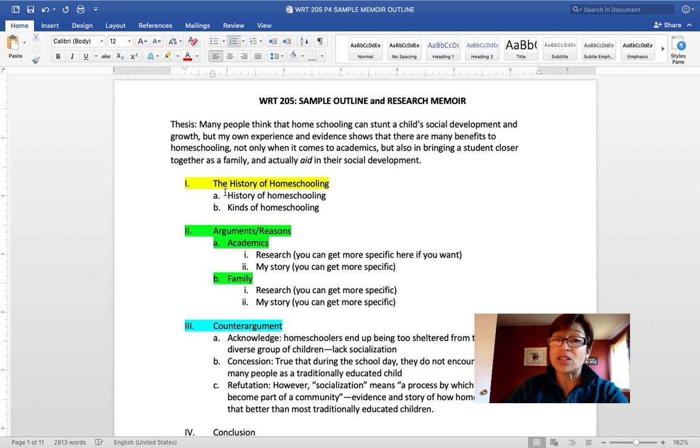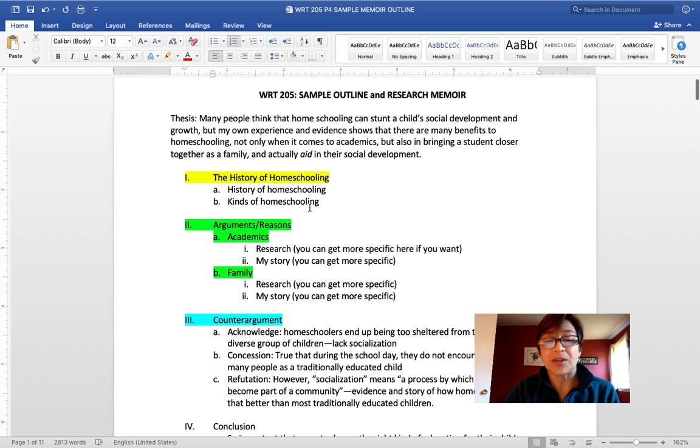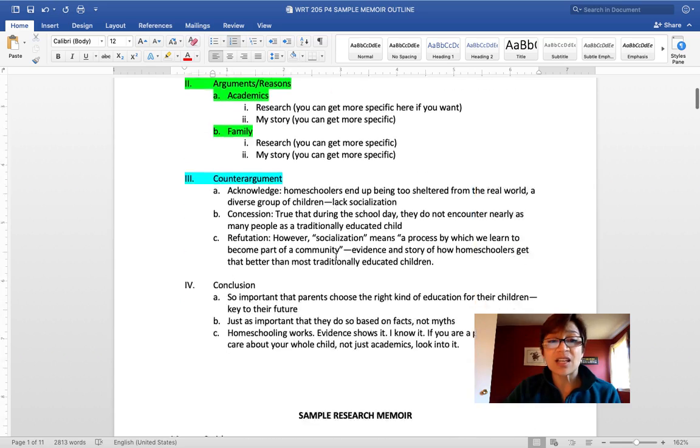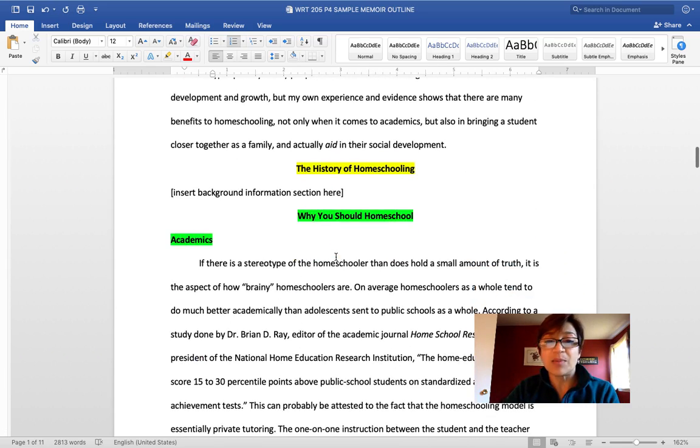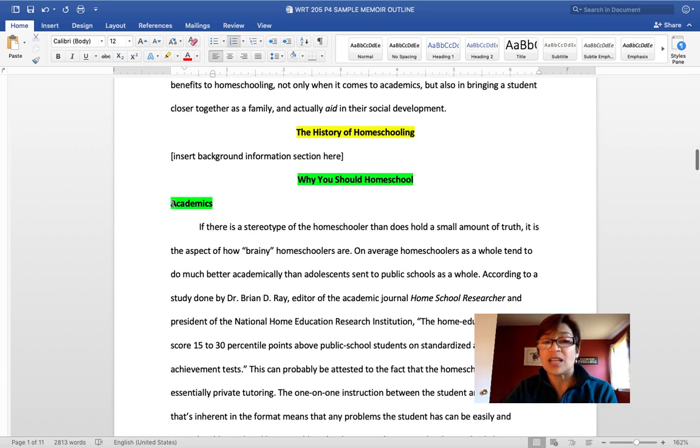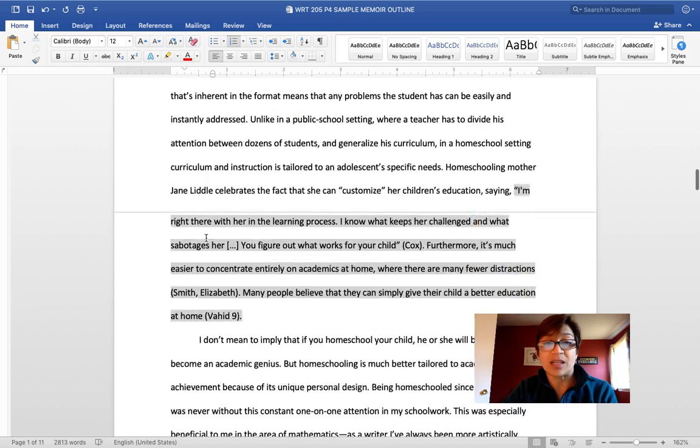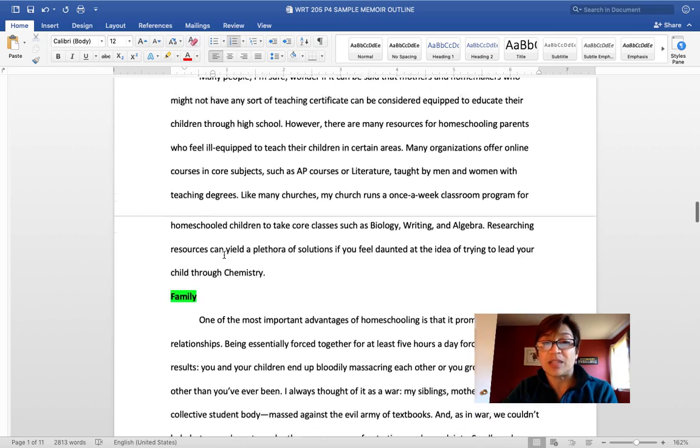And you might want to do secondary levels here, or you might not. I'm going to keep them. So let's say I had one part on history, one part on kinds, and leave that there. Okay. We originally said we're going to put some argument sections in there. Let's see what we called it in the paper. We called it Why You Should Homeschool, and then the subheadings were academics and family.